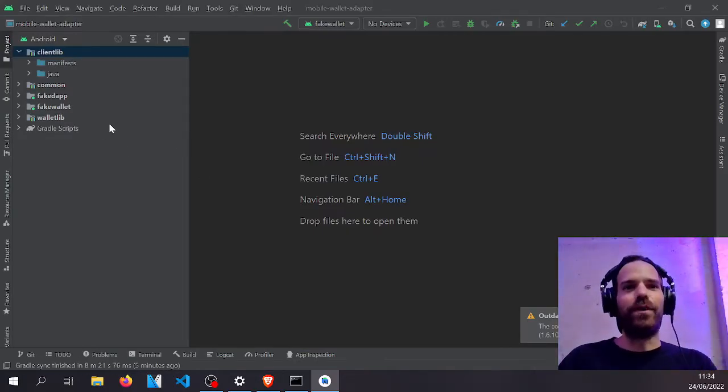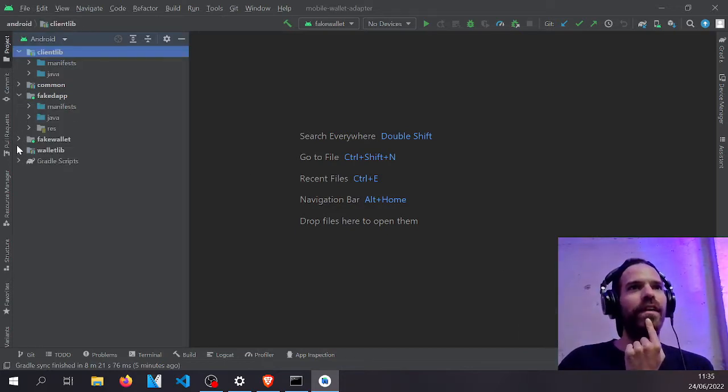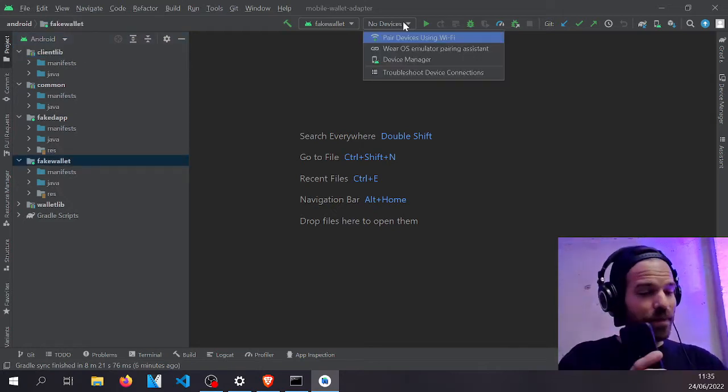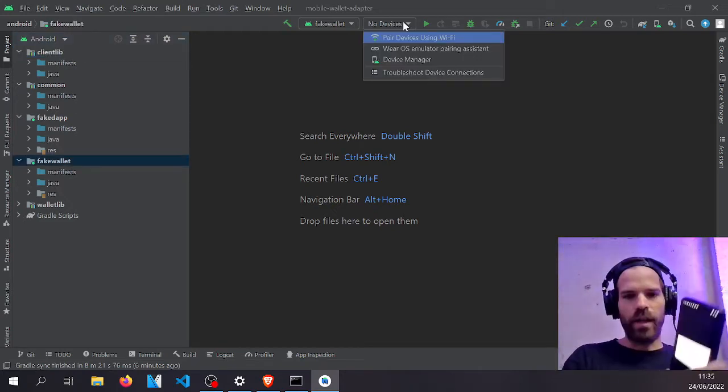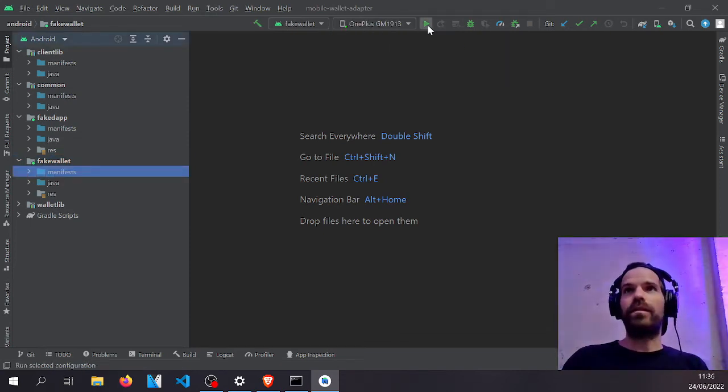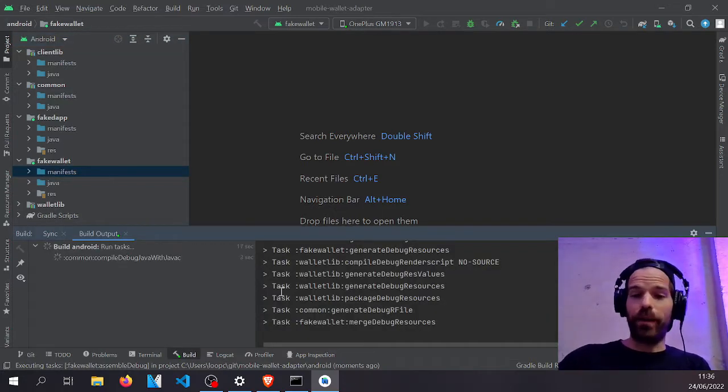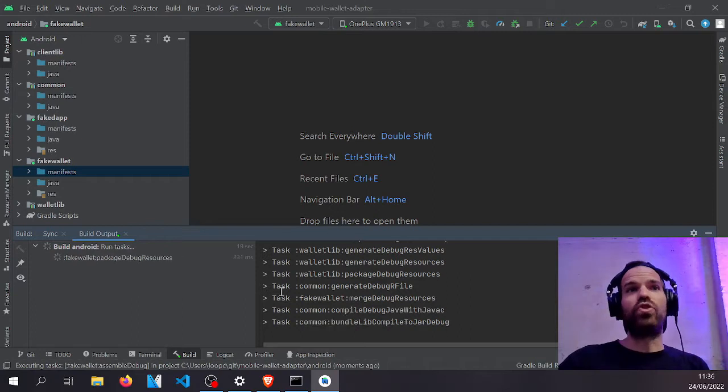Finally, this thing has loaded. Only took 8 minutes to build. So we have the fake dApp and the fake wallet. Okay, let's see if I can connect my phone. Haven't done this in a while. Allow USB debugging. Allow. OnePlus. Let's go. It just sees it. How nice. That would just be plug and play. I would be so amazed.